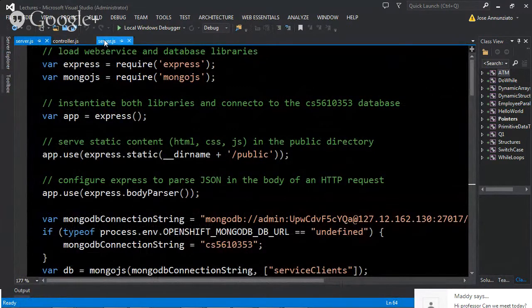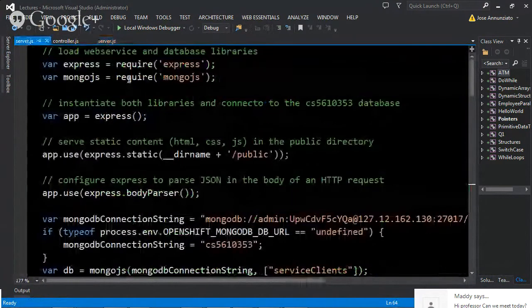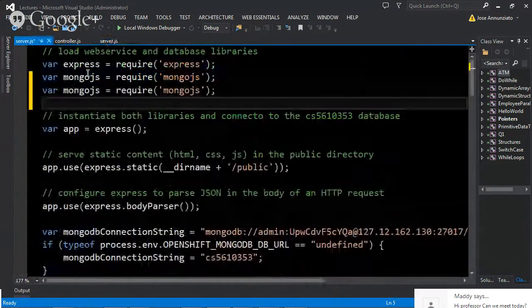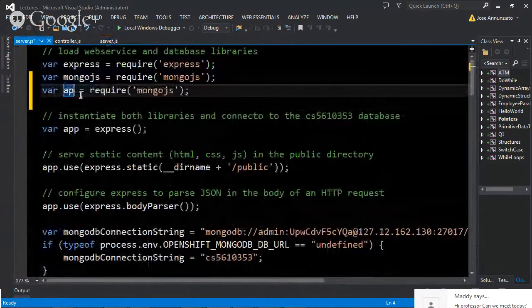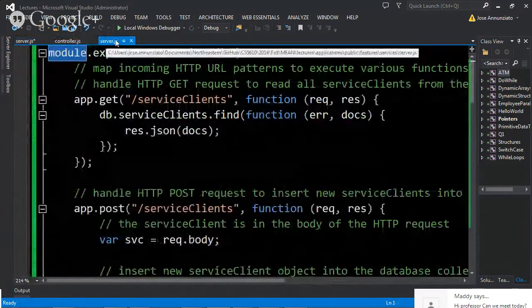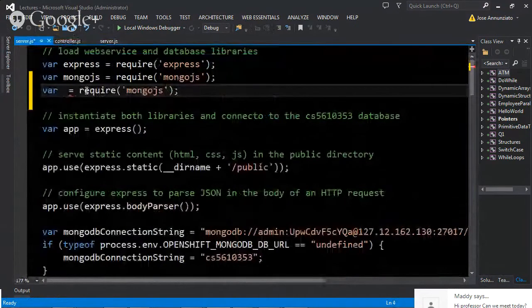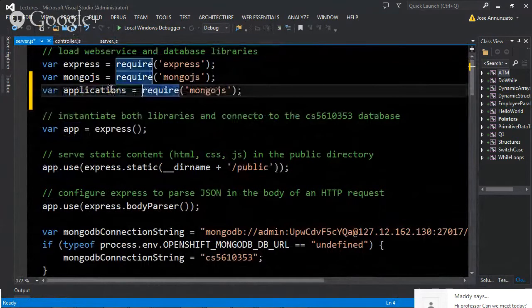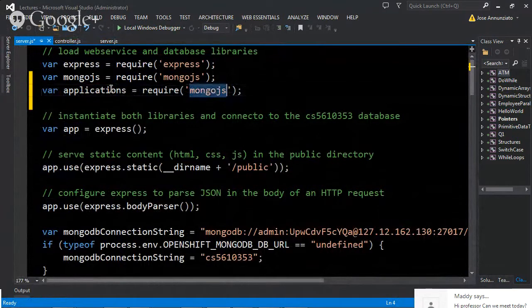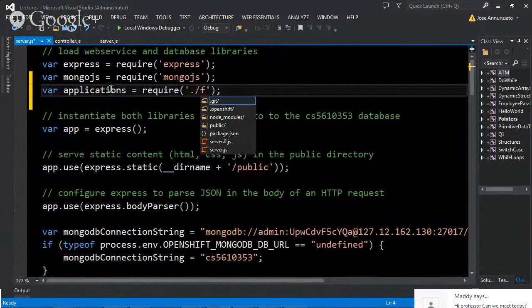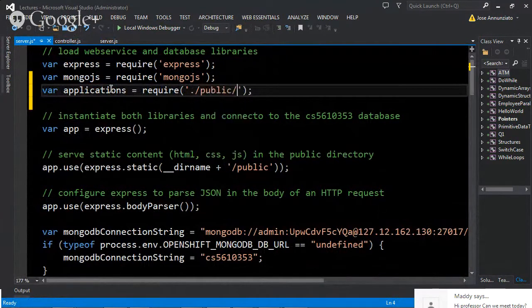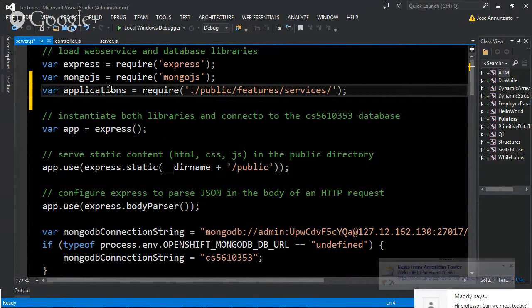Now that we did the same thing, we could use the mechanism. We can load our own. What is it called? This is inside of what? Services, or actually, I want to call it applications. Applications, and it'll be under where? Under /public/features. What else do we have? Services server.js.